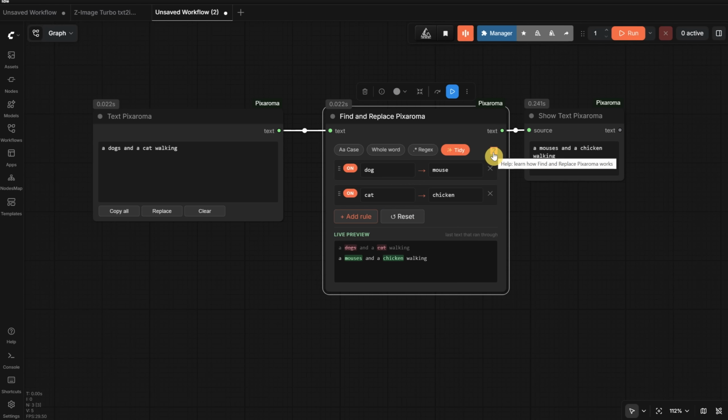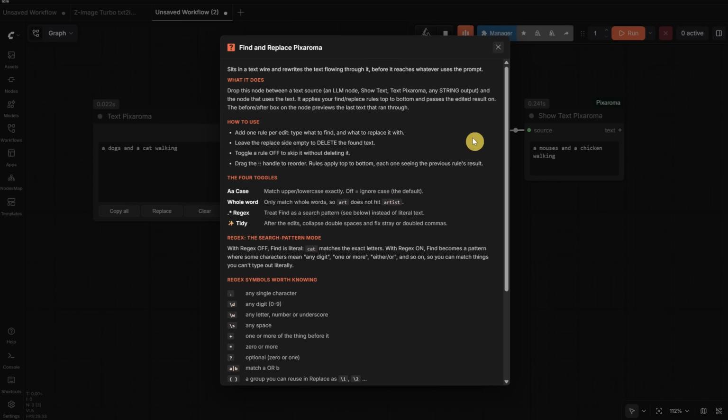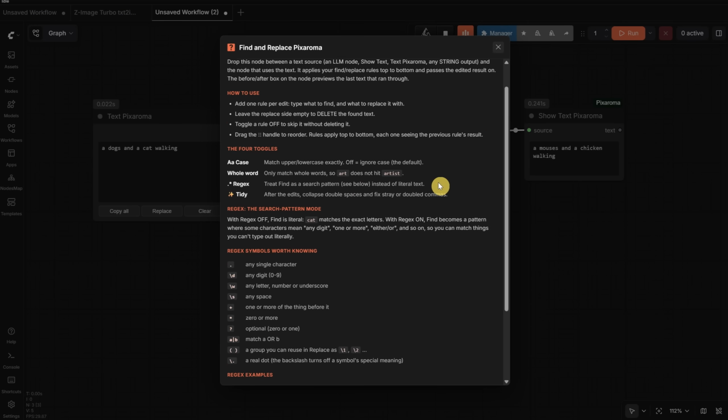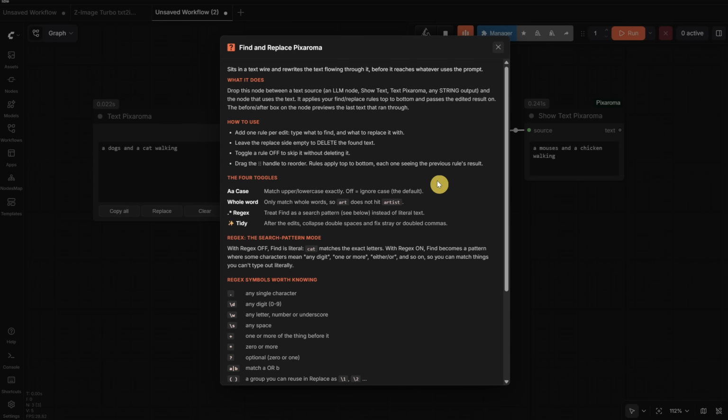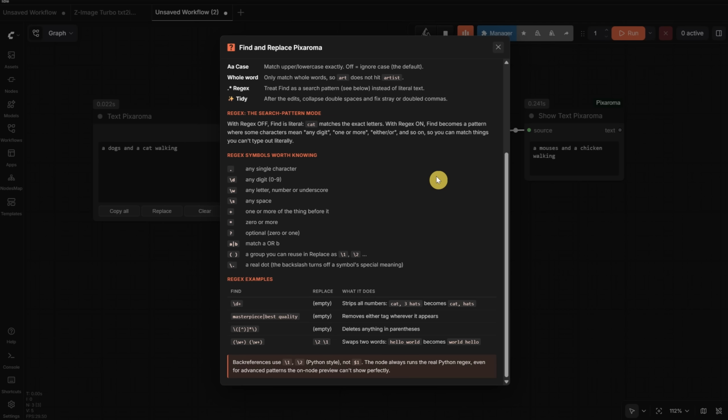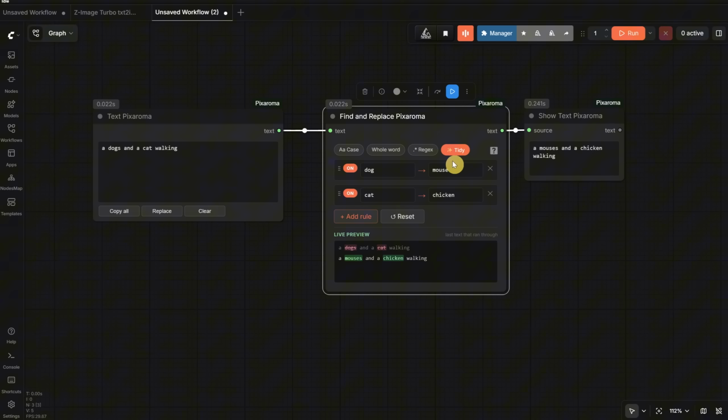Make sure you check this help button. Since the ComfyUI help is harder to read, I am now adding a small help section to many nodes that explains the node. You can learn more about the advanced options like regex and so on, so explore and have some fun. Let me move now to a real workflow and see what this workflow does.